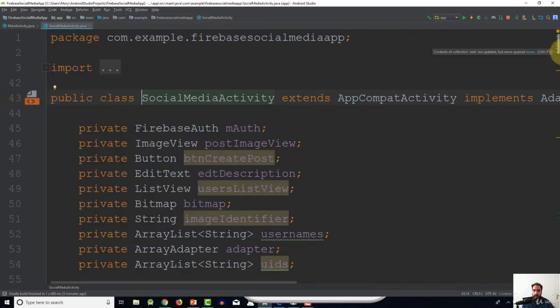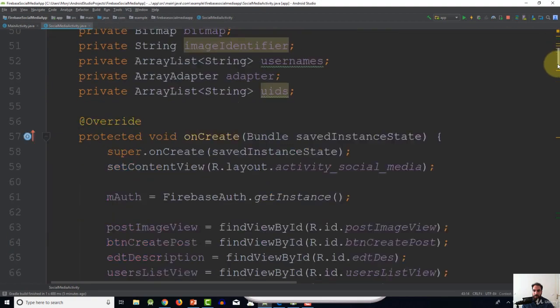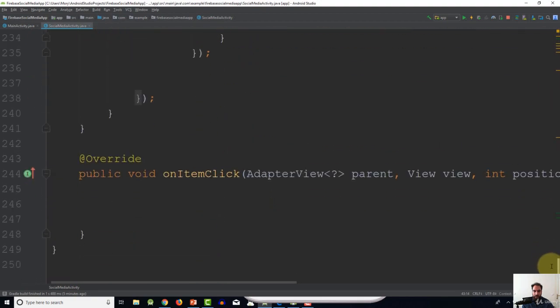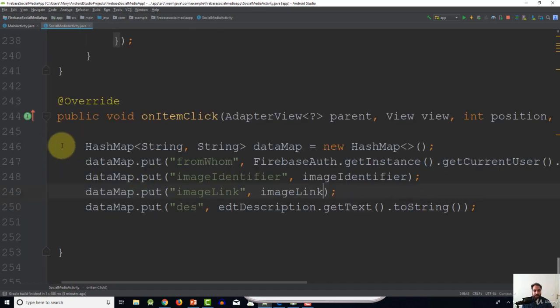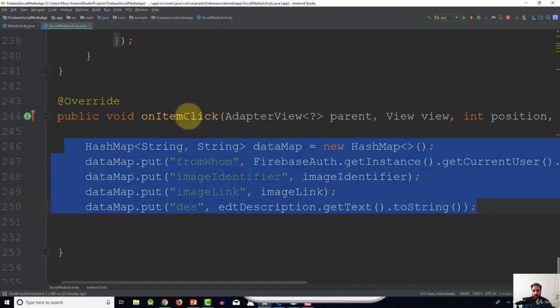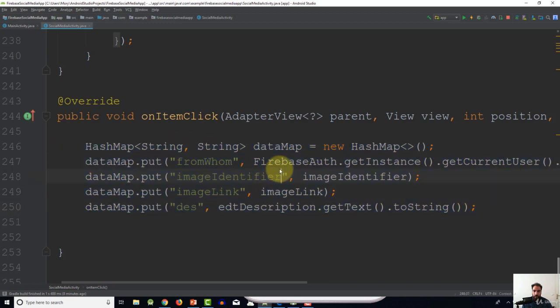class. And then when an item inside our list view is tapped or clicked, we want to send the created post to that user. So in order to solve this problem, first we need to have some data to send. We need to specify what we are going to send to the target user. So I have pasted these lines of code inside our onItemClick method.